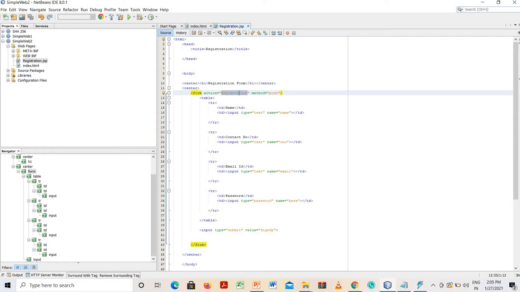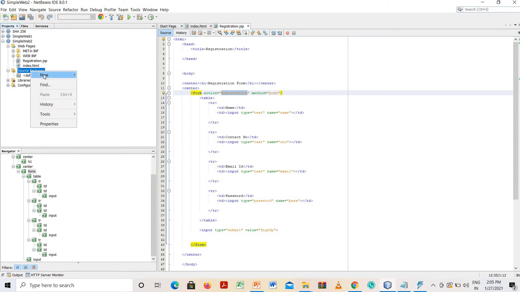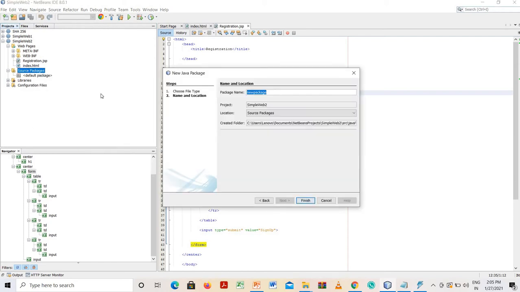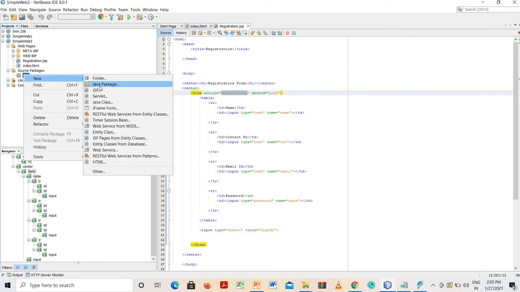With the name registration. Now I have already told you all the JSP pages will appear under the folder web pages. Now we have to create a servlet. Servlets will come under the source packages. In the source packages, you can create a default package, or you can create your own package. So, new Java package. I will create a package named DAO, for example, for database operation. Finish. So inside this DAO, I will create one new servlet.